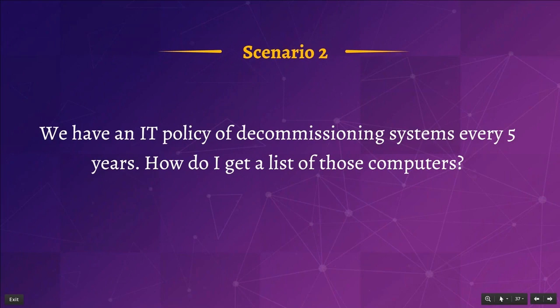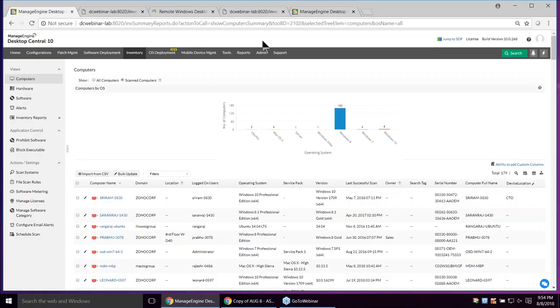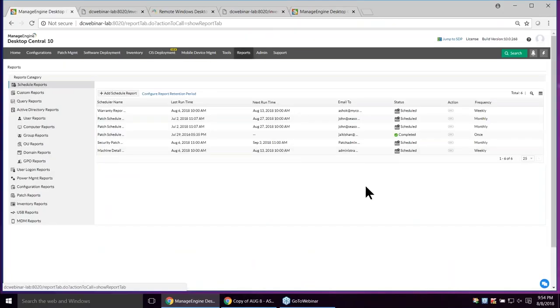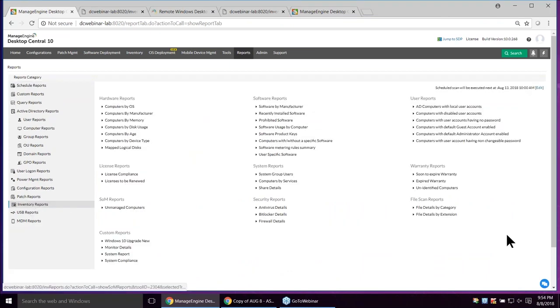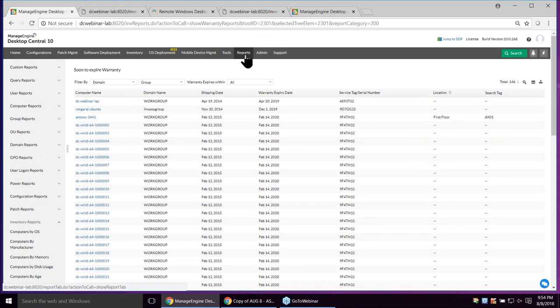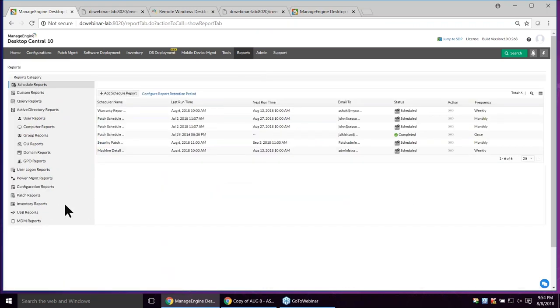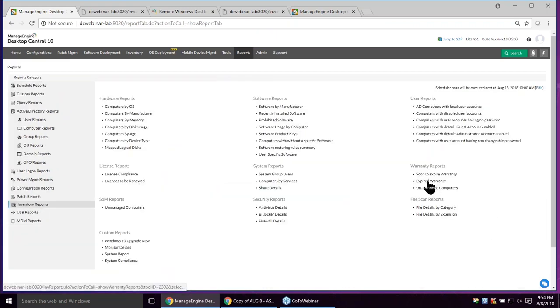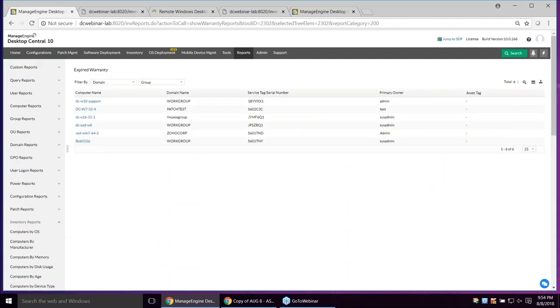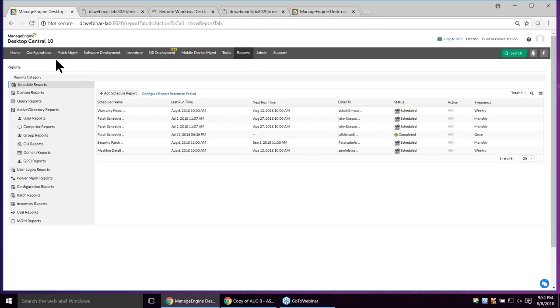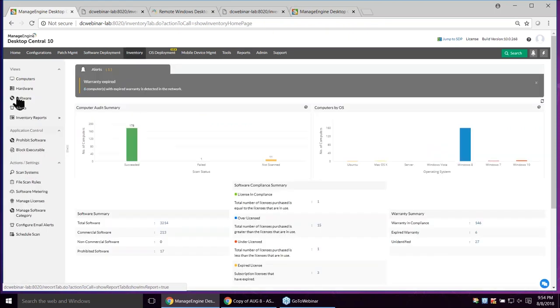Okay, scenario two: we have an IT policy for decommissioning systems every 5 years. How do I get the list of those computers? Yes, we have seen this before. We have reports called soon to expire warranty and expired warranty reports available. Using these, you will be able to get the list of computers and the details about them. We automatically fetch the warranty details based on the expiry date. If I go to the inventory tab, I can show you how we fetch the details here.